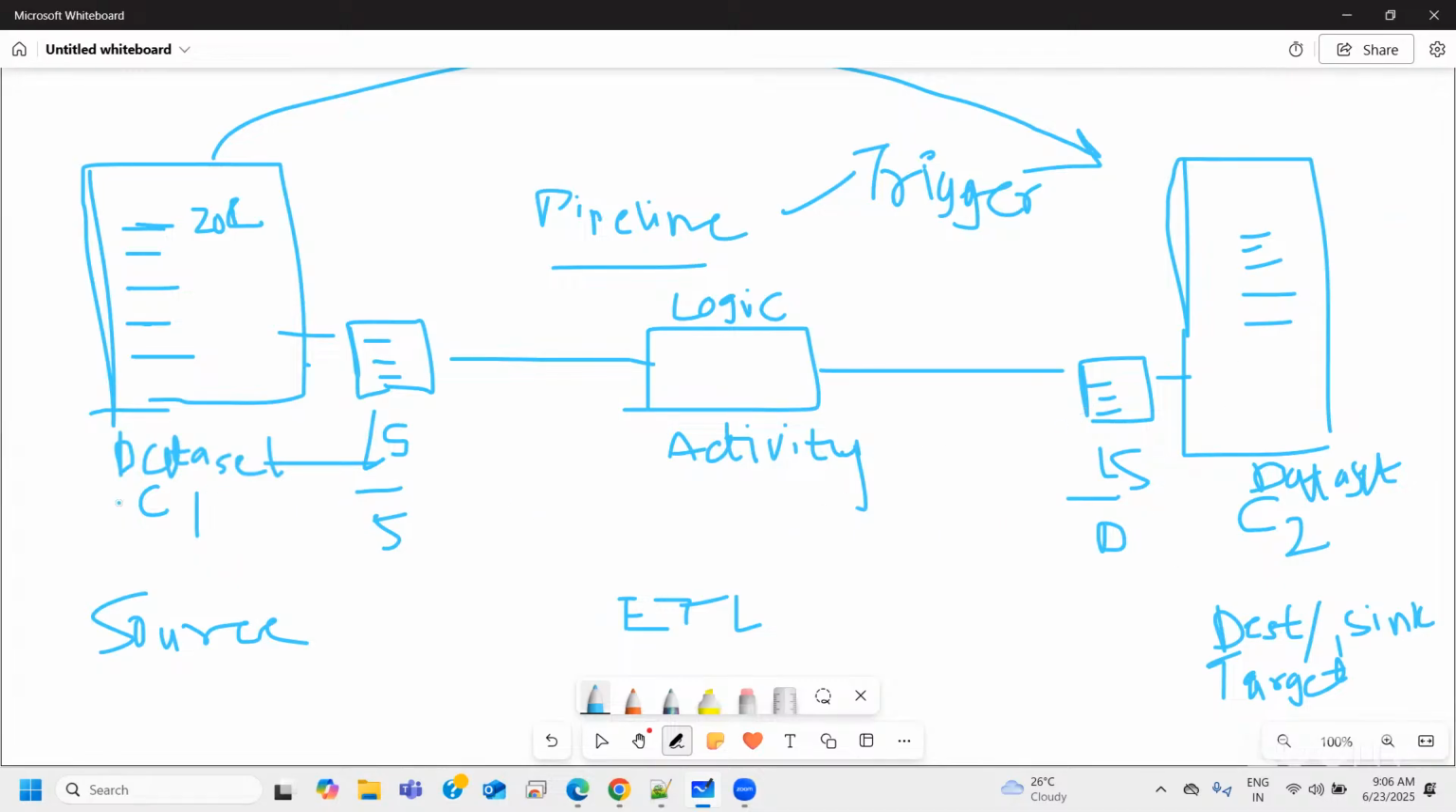Now, understand what all components we discussed: dataset, linked service, activity, pipeline, trigger. If you understand this mechanism, this logic, ADF is very easy to go. People confuse themselves inside these components. Now, there is a component called data flow. I mean, you cannot call it a component. It is an automated process, data flow.